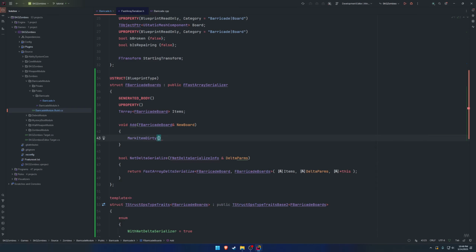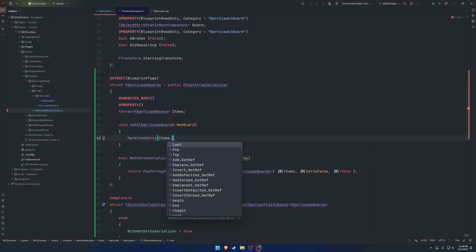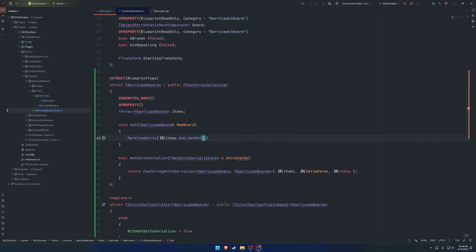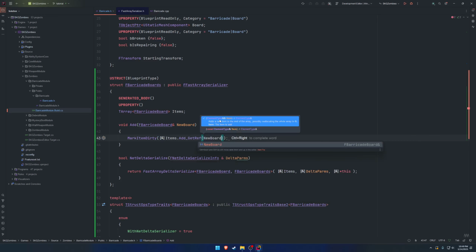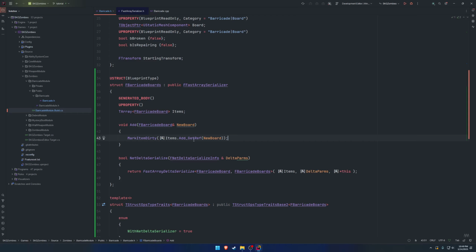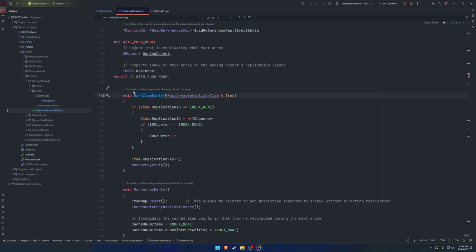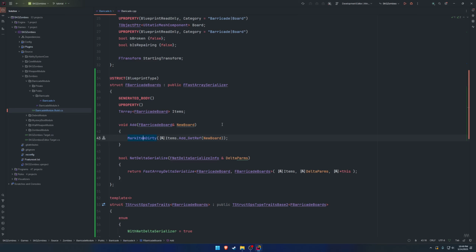Mark item dirty, items.Add, get ref, and pass in the new board. So this basically adds and returns a reference to our new entry in the items array, and then it goes through and marks it as dirty. As we look at the comment, this must be called if you add or change an item in the array. Now we're not going to be removing items, we're only going to be adding them initially, and then we're going to go through and change them later. So this will take care of that.